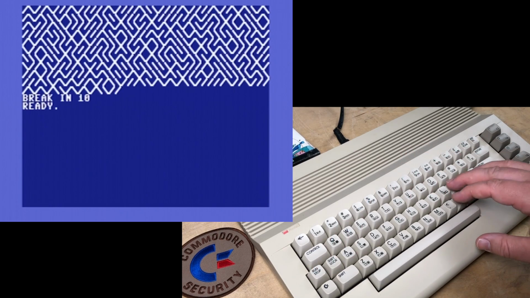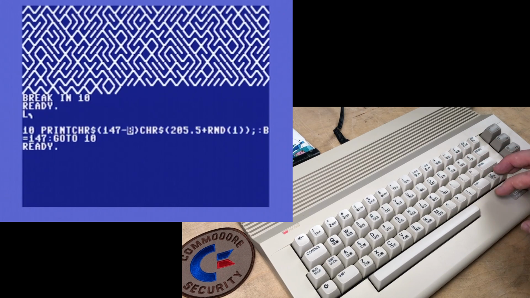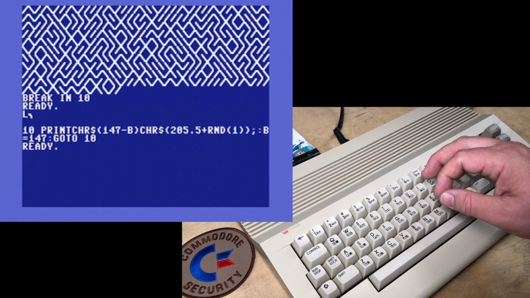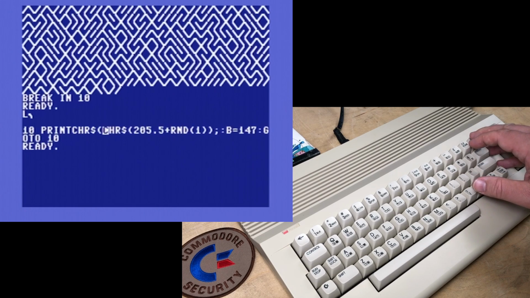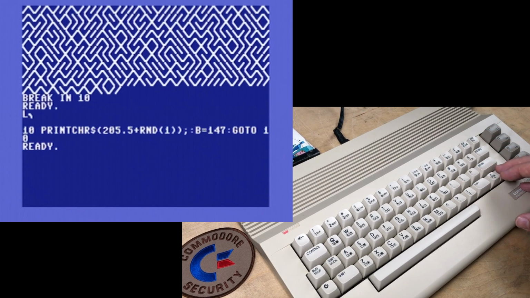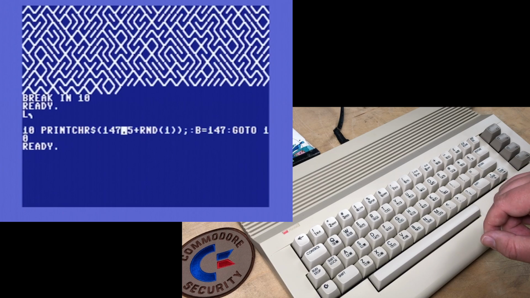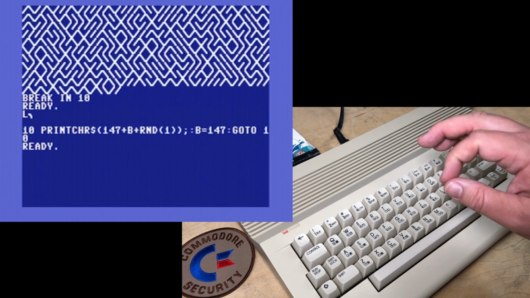I do notice that it's quite a bit slower than before, and this is a bit convoluted. I think we can improve this a little bit more. How about we get rid of one of the character strings, that first one, and instead just adapt this single one, change the 205 into 147 plus B, which will be 0 when you first run the program.